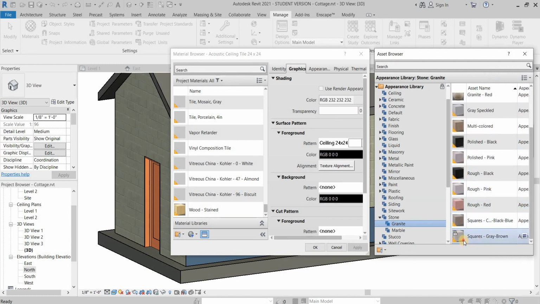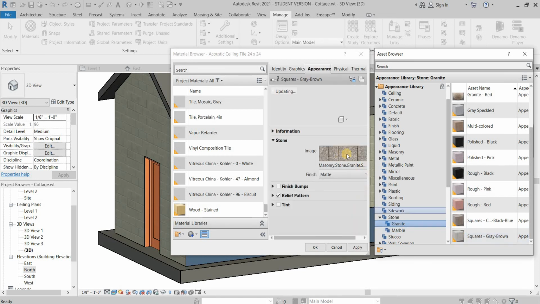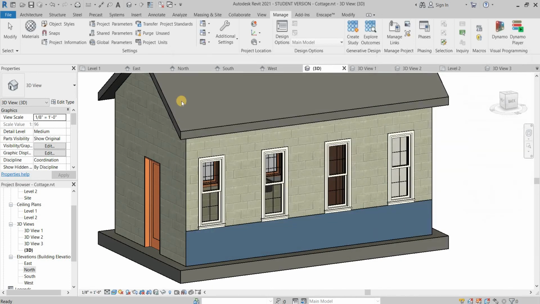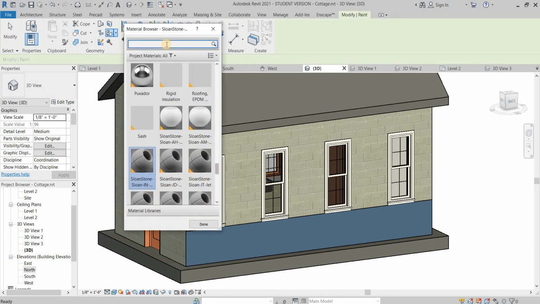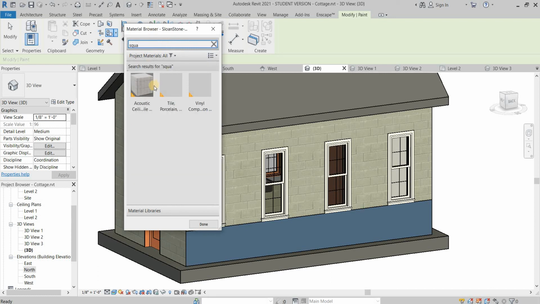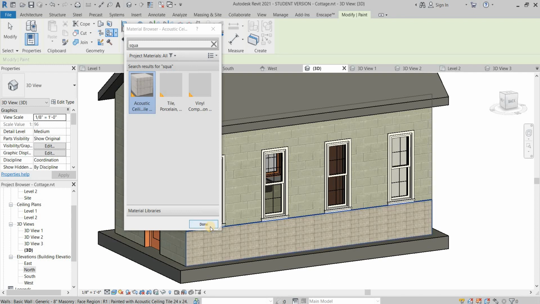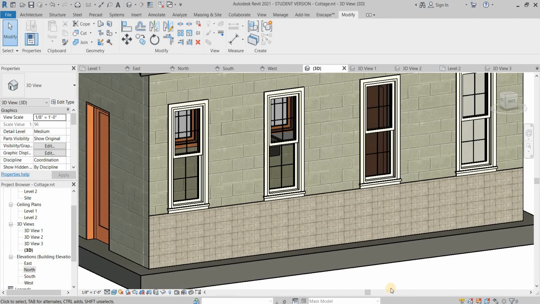So let's see if I have this one. Looks fine. I'm gonna bring that in, and this is gonna be the one that I'm using. So this is called squares gray brown. I'm gonna key that, and I'm gonna go back to my modify panel and find my paint, and let's see if that popped in. So squares something, there we go. It's an acoustic tile, so it's not ideal, but it should have the appearance of a stone. So there we go, and I think that's fine for now.